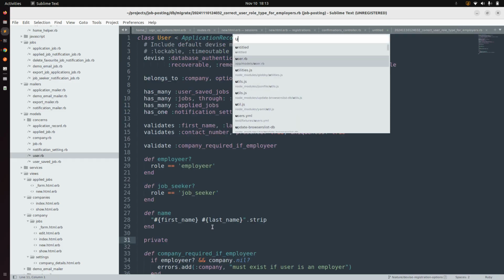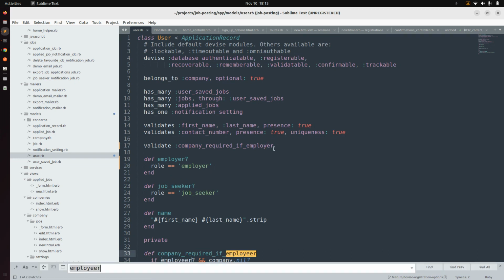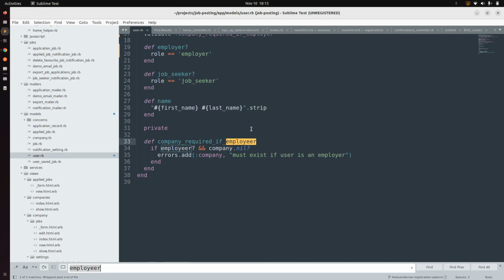So let's open the user model. Here you can see what we are checking, the method with the typo, so just correct this typo, and here as well. Now find in this file whether we have the typo at any other place, so we need to fix this one as well. Make it employer, and now let's find again. Okay, so now in this model we fixed it.